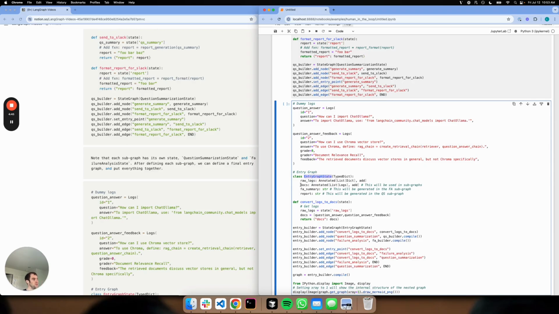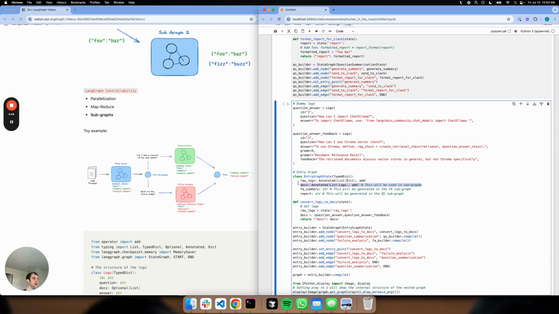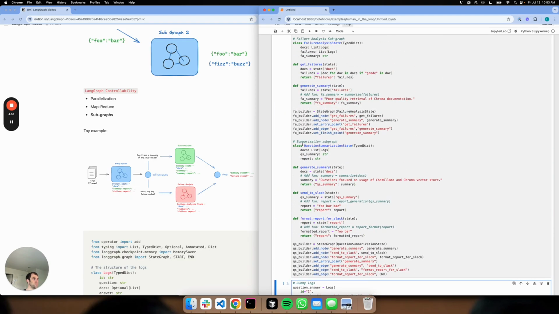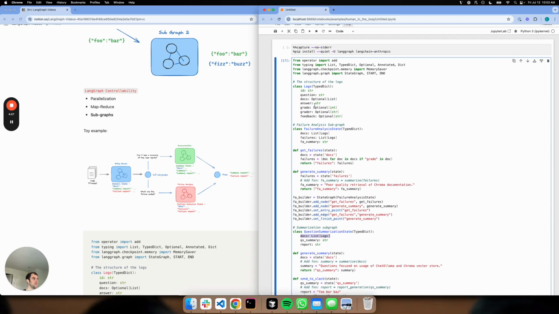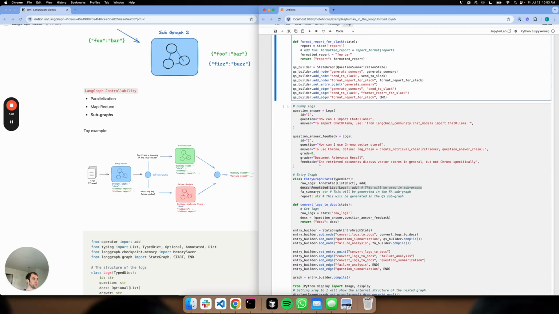Now you can see this docs, let's go back to our diagram here. This docs is what I'm gonna pass through to the subgraph. So docs is basically defined in my overall graph state. And you can see it was also specified in the subgraph states here and right here. So this docs is what I'm going to transfer through to the subgraphs.